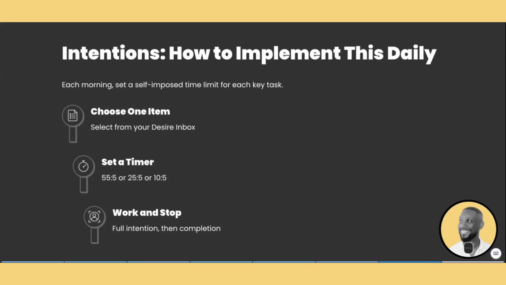And then you choose and select your desired inbox item, right? So choose an item from the inbox, set the timer. You can set the timer for 10 minutes, for example, take a 5 minute break. It could be 25 minutes, 5 minute break. It could be 55 minutes and a 5 minute break. If I have something that's going to require a lot of attention, like a session, typically I do the 55-5 method, which is 55 minutes of focus work and then a 5 minute break.